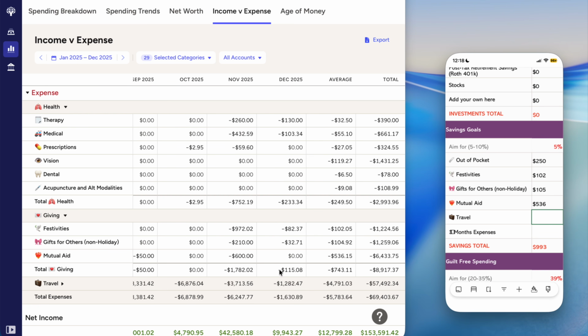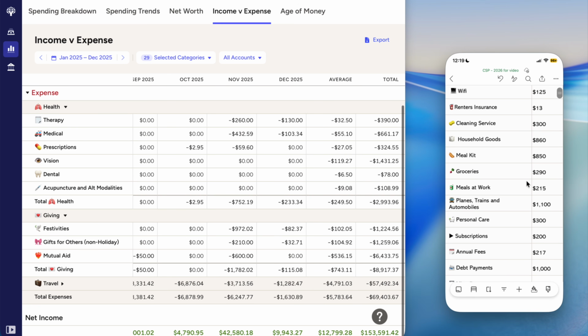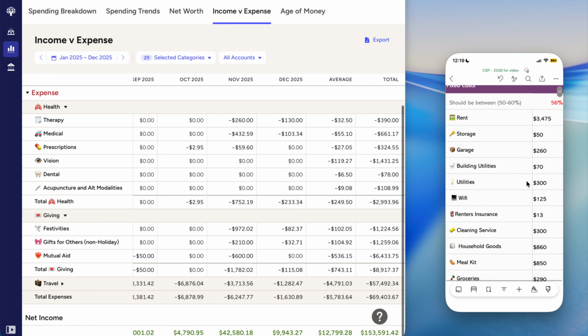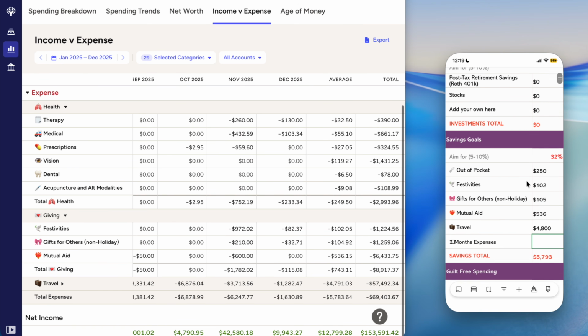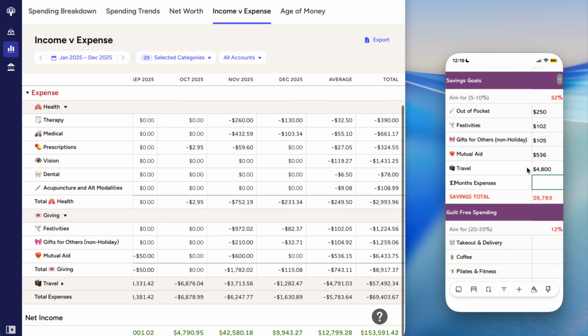Travel, $4,800 a month. Sitting this next to fixed costs really brings into focus where things may have tipped over. So 32% now on savings goals, which is way above the recommended suggestion of 5 to 10%.